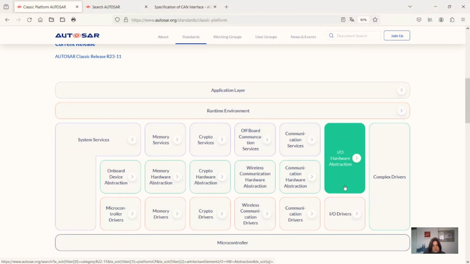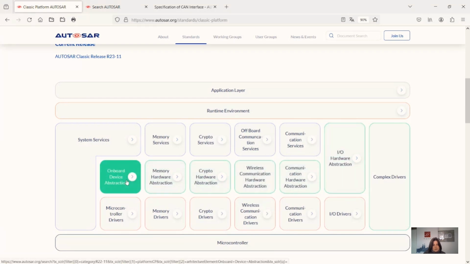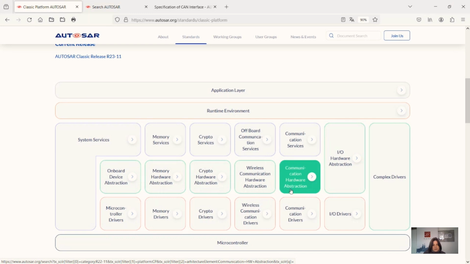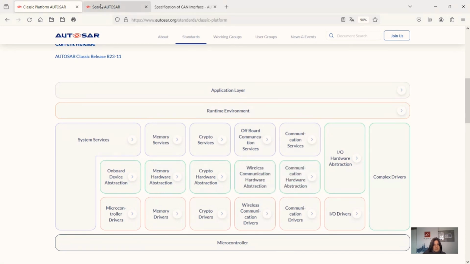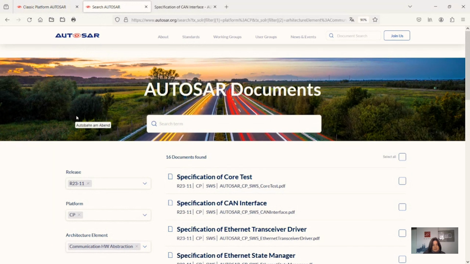For each of these boxes, you have a set of specifications behind on a separate page. If you click, you will end up at this page, and this is possible for all of them. For now, I opened the communication hardware abstraction, which you can see here. There are different specifications inside. I chose the current release, the 2311, with all the documents which have been released new or with a content update for this release.